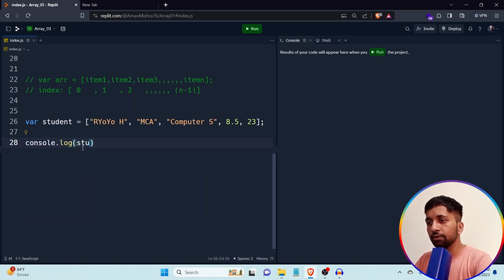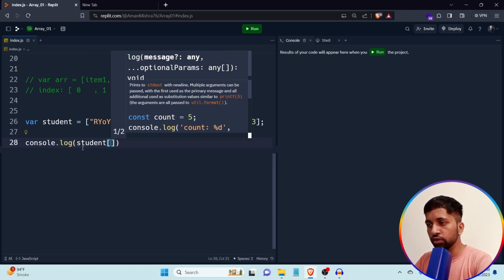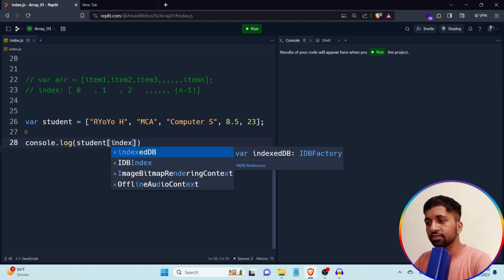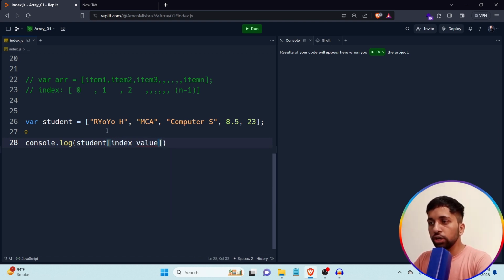and then the name of the array, that is student. What is student? Student is a variable that contains the array, and I have to use a square bracket. In the square bracket I have to write the index value. Means if I want to fetch the first element of a group of elements, I have to put the name of the variable and then a square bracket. Inside that square bracket I have to use the index value. Here I have to write what? Index value. So I want to find the first element from the list.